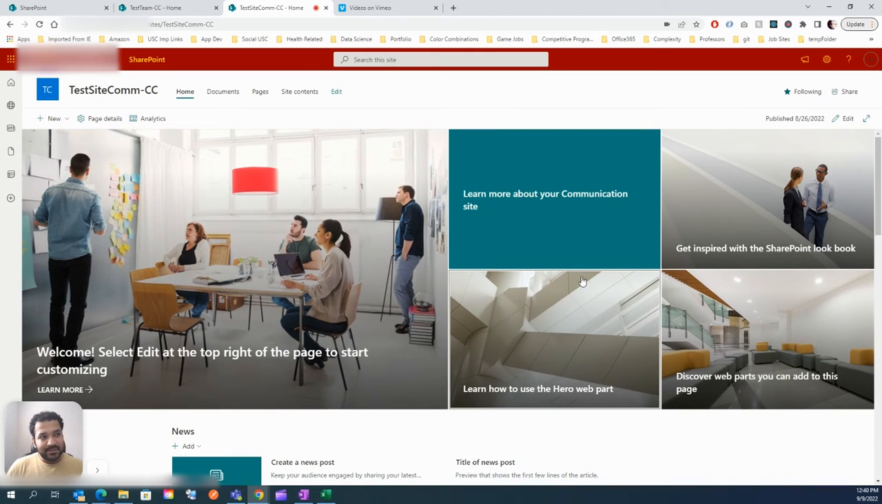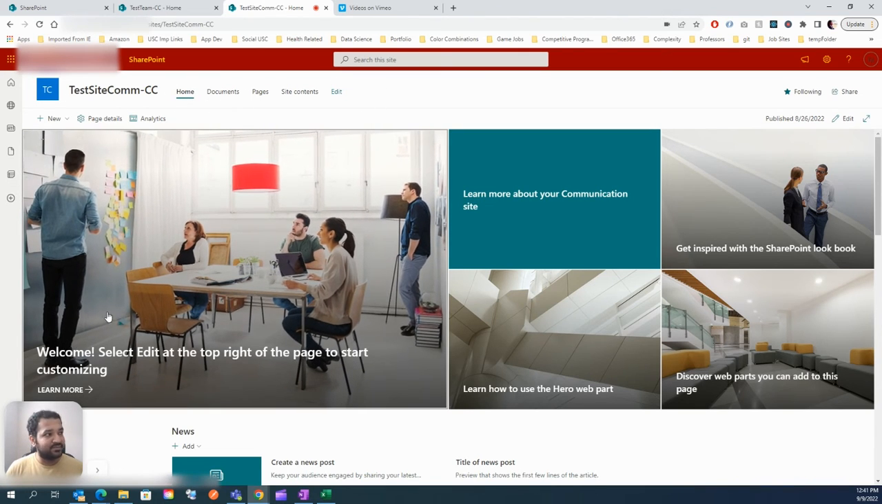So yeah, that's the page which you'll see in any modern experience communication SharePoint site. If you navigate to a Teams site, then the only difference, I would say, is the navigation bar which you see at the top over here; it will come on the left side.